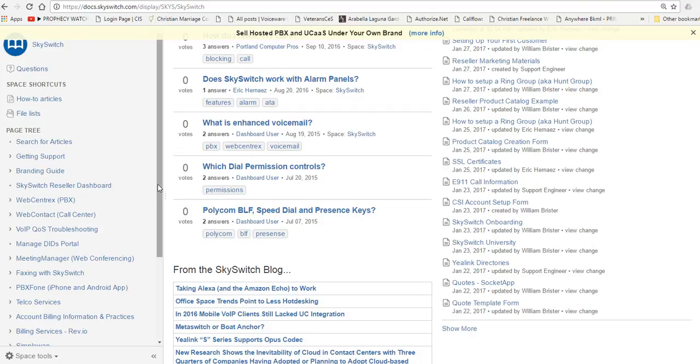As a new reseller, it's going to be very important for you to know how to navigate through the documentation site and find the information you need to solve a problem or to address a need that you have as far as configuration, etc.